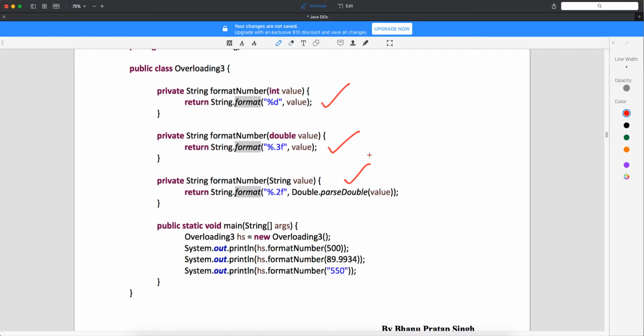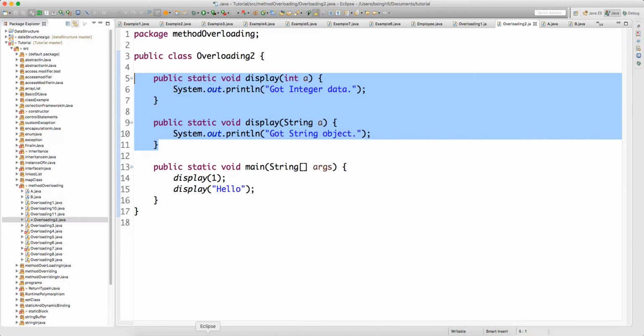If you look at the first one, String.format with %d and then the value. The %d is used for the integer, whereas the second one is used for the floating point, and the third one is also used for the floating point, right? So this is 3 decimal points, this is 2 decimal points. Let me show you in the Eclipse.